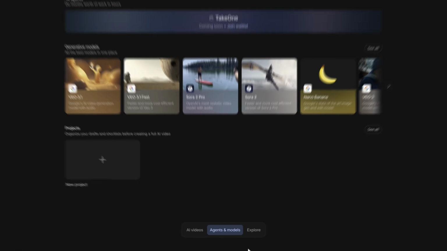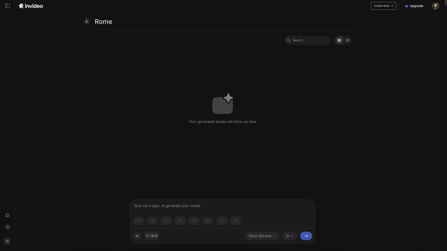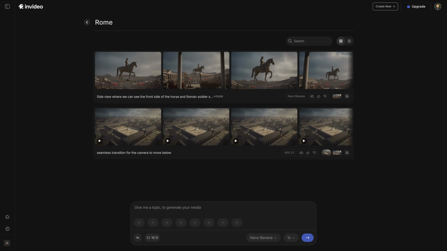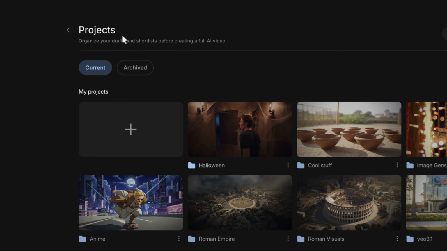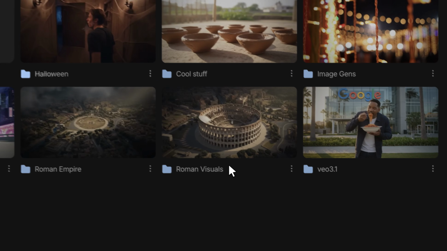We began inside Invideo's agents and models, created a new project called Rome, and kept every image and clip generation in one place, independent of the model we used. That's what keeps the workflow fast, organized, and easy to track. Here's the twist. Instead of starting with the first frame, we built the last one first, the Colosseum.